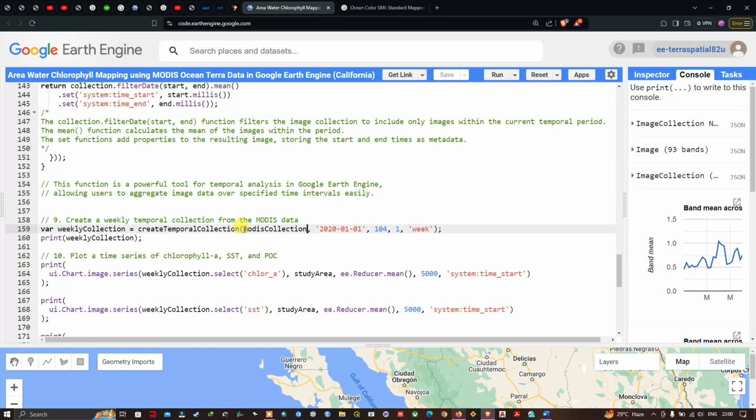So this daily MODIS image collection is called for 2 years, from 2020 January 1 to 2022 December 31st. I want to convert this daily format to a weekly format. So the MODIS collection refers to the image collection, and the start date refers to 2020 January 1, and this is the number of outputs that is expected. So we aim to get weekly images for 2 years.